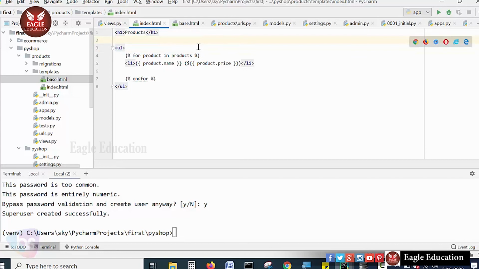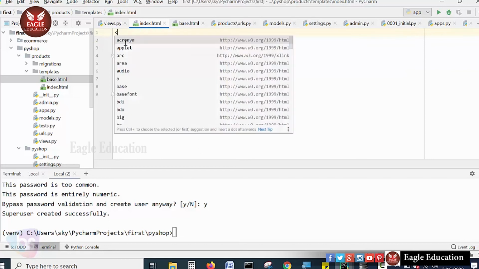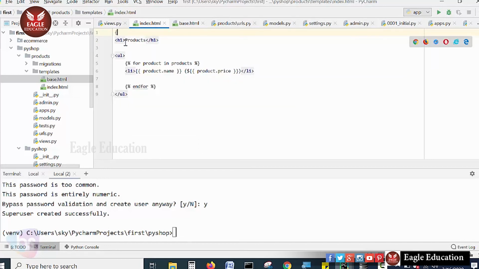First of all, we need to use this command. This is the code line, with braces open and percent signs. Here you need to write extends, space, the name of the file, base.html. Extends base.html. We are calling that HTML file into this index.html file. That is the first step we need to write here.